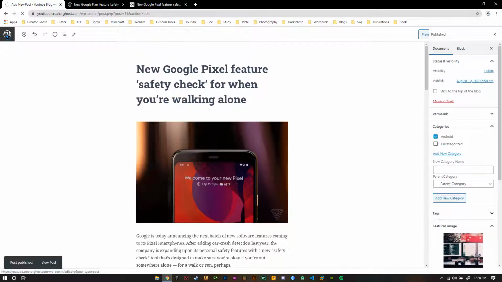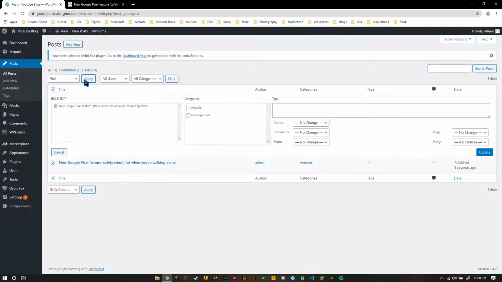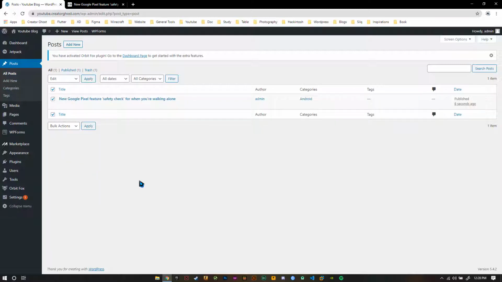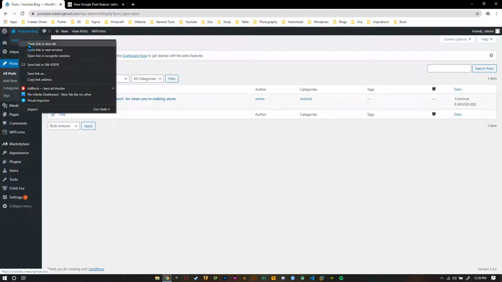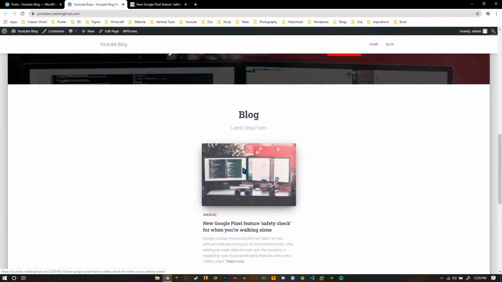So let me just go back to the dashboard, and here you can see we have our first post. I think I should, actually, I want to duplicate it because I don't want to write multiple posts one after another. Okay, leave it be. Let's go ahead and take a look at the site. So now, as you can see, this is our site, and this is our first blog.